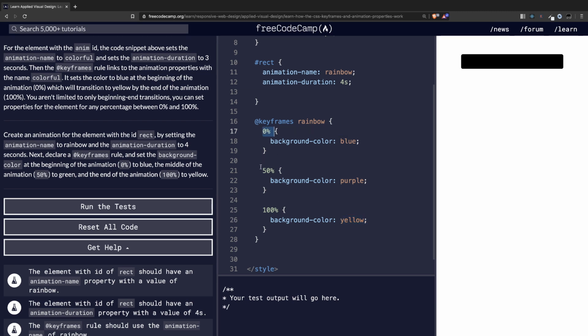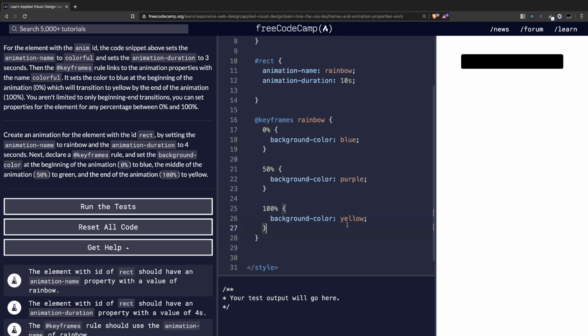Basically, what these percentages mean, 0% is start. Then 50% will basically mean at 2 seconds, because we have the animation duration set to 4 seconds. If we change this to 10 seconds, then it will start at 0, will be blue, then at 5 seconds in it will be purple, and then at 10 seconds it will go up to yellow. I hope this makes sense for you.